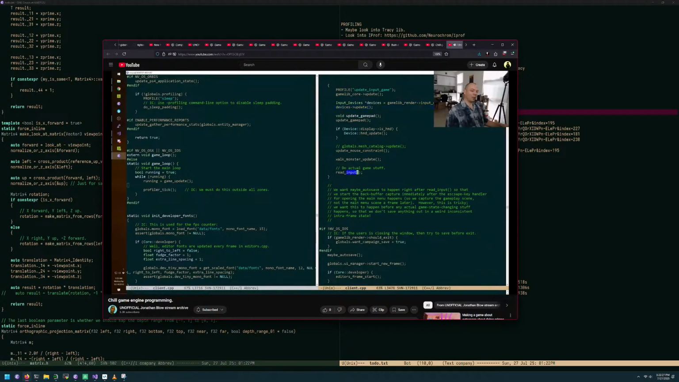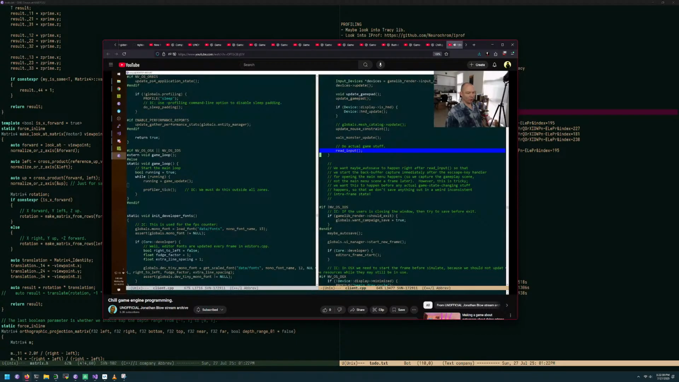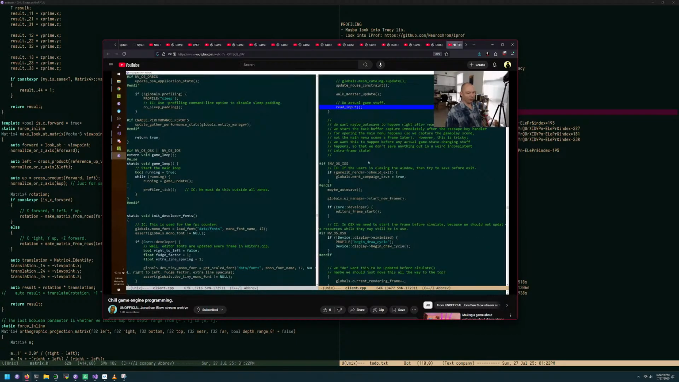Oh, this is the game responding to input. Being called read input is maybe a little bit wrong. It should be called, you know, respond to input events with gameplay response. So after this point, we've decided what's going to happen in the current frame.